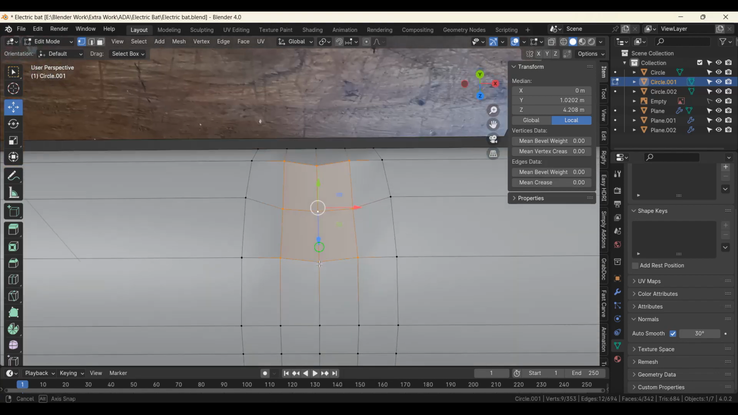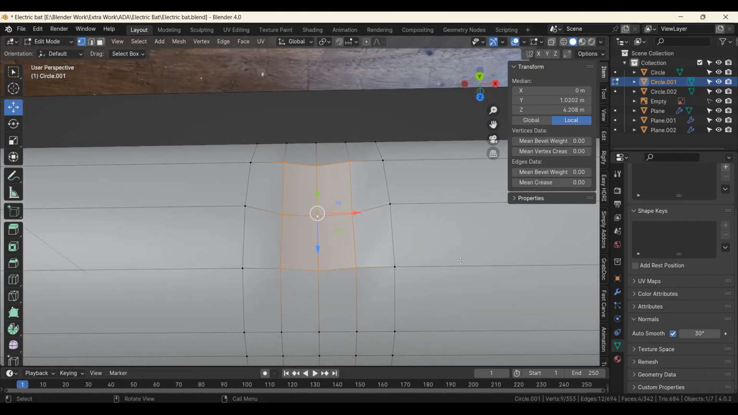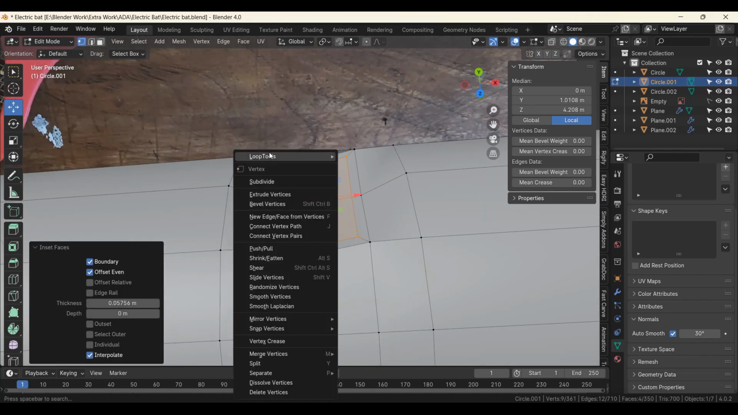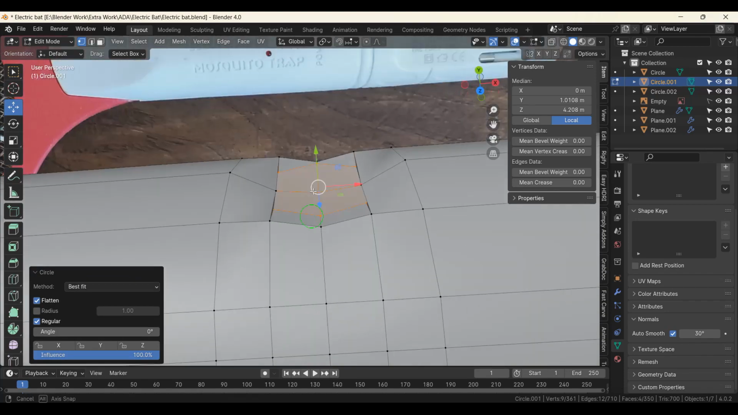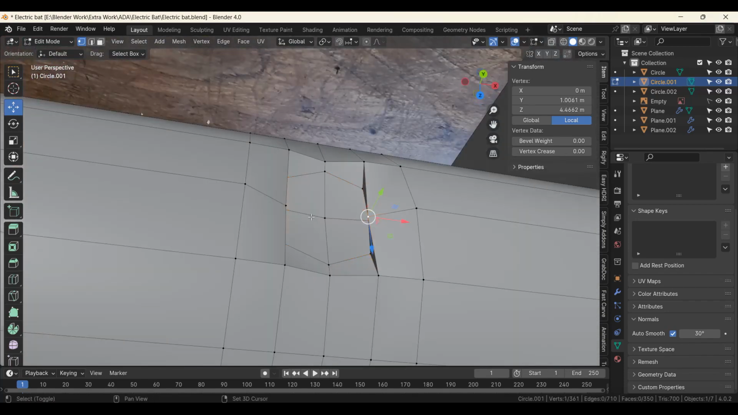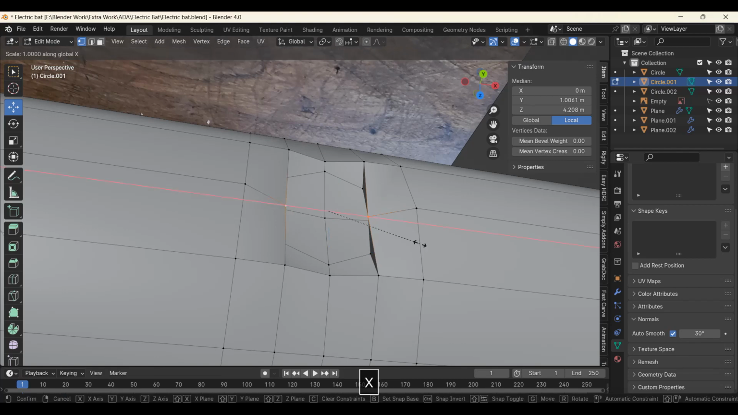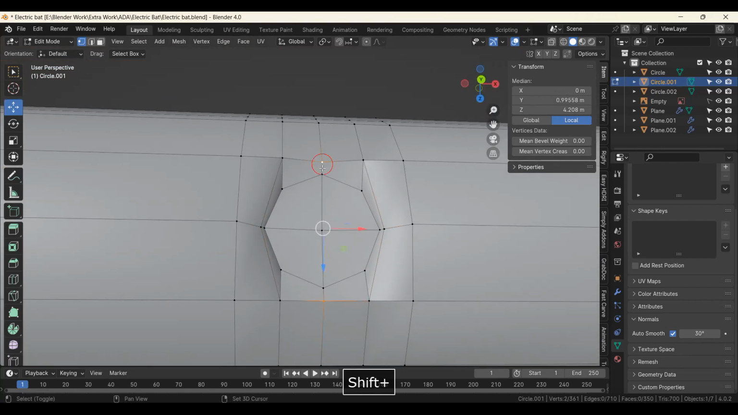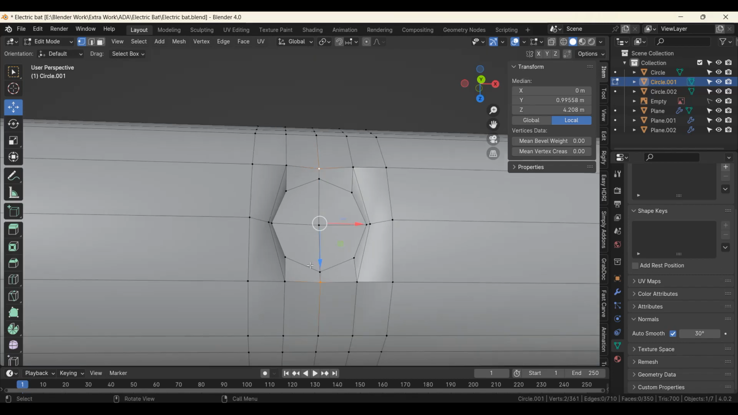Now I'll do insert faces. Now going to loop tool again, move it inside. Now I have to adjust these vertices, S and X, pretty bit better, S and Z. I have to adjust this one, Control plus and scale it down.